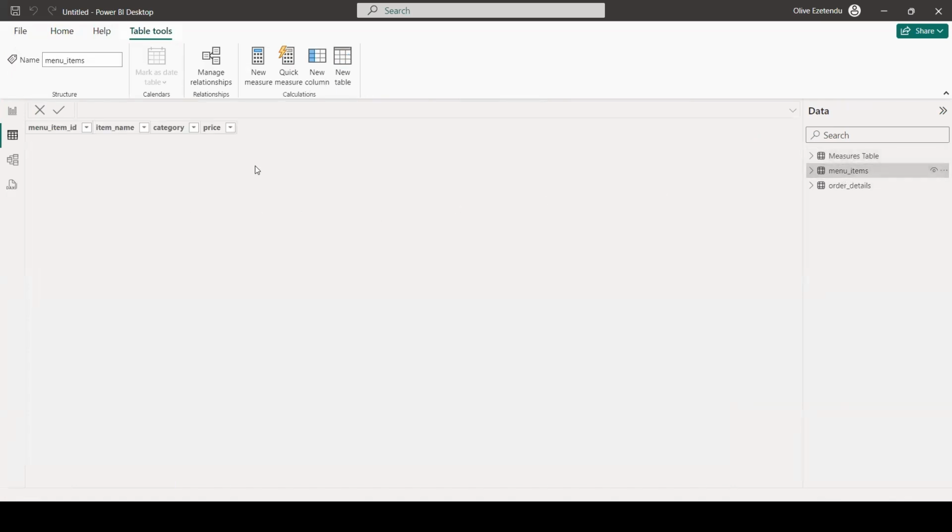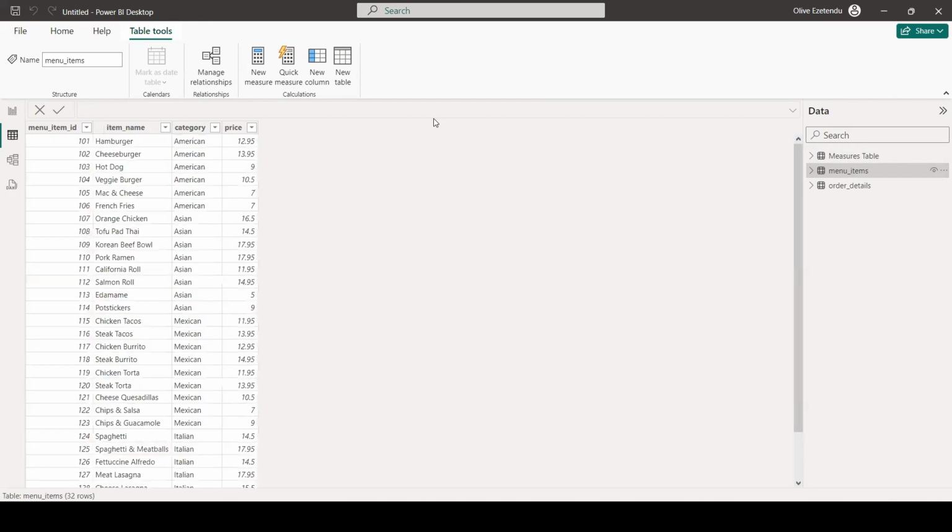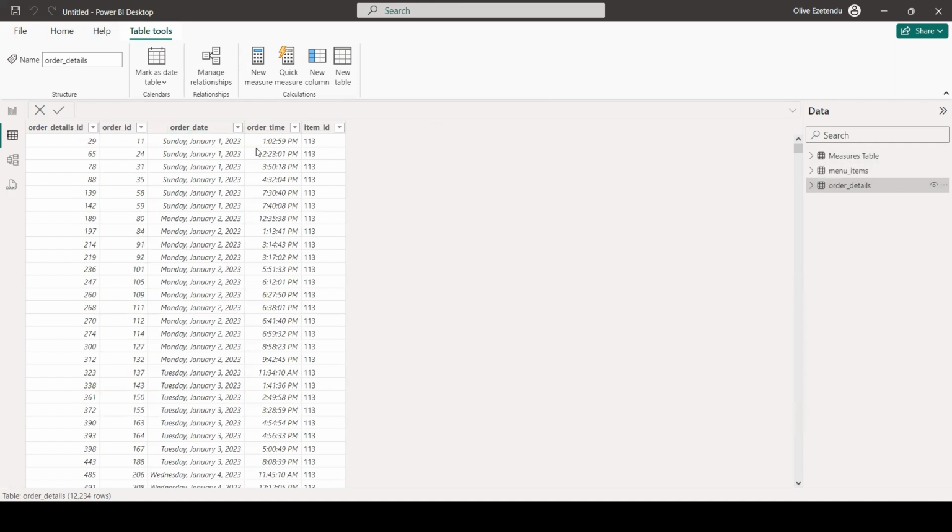menu item. So as you can see, this is what our menu item is. We have the menu ID, we have the item name, the category, and the price. And take a look at order item. We have the order date, the time, the item ID, the order ID, and the order details.